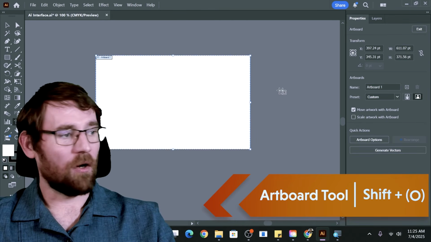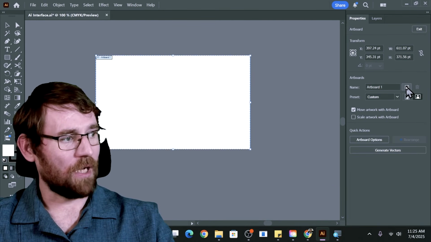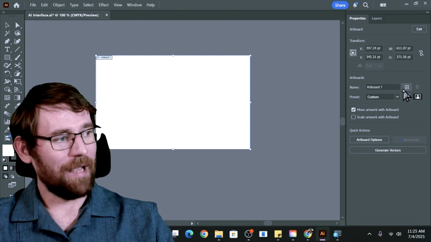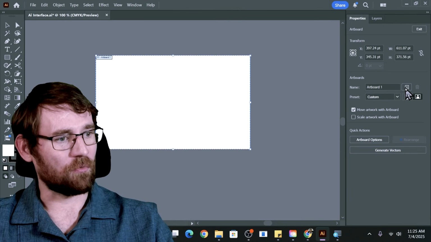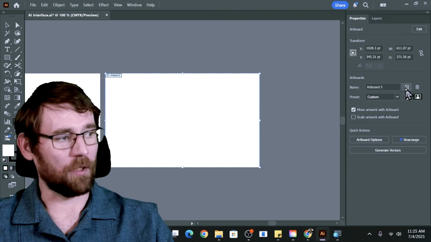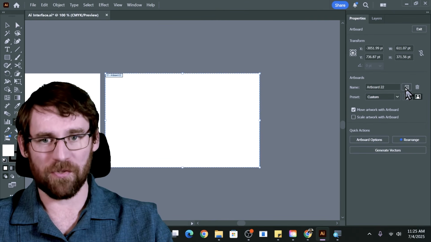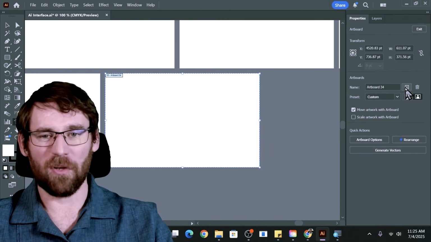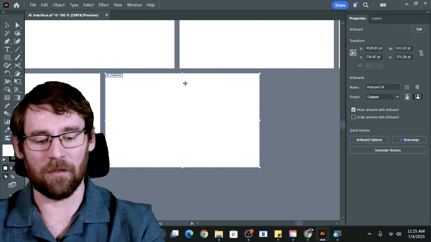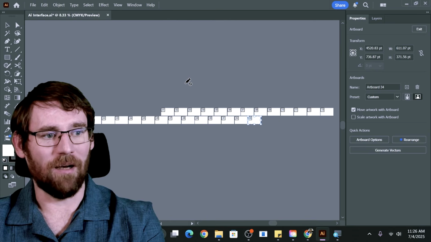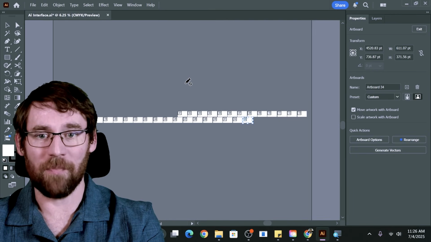Now once I've got my artboard tool, I can come over here to the right and I'll look at my artboard name. I could name my artboard, and I can hit that plus symbol over here on the right to create a new artboard. And I can make as many or as few of these as I want. I can make hundreds of artboards if I want. And you'll notice that some people have very complicated artboard systems. So if I zoom out, I can see all of those artboards that I just made.